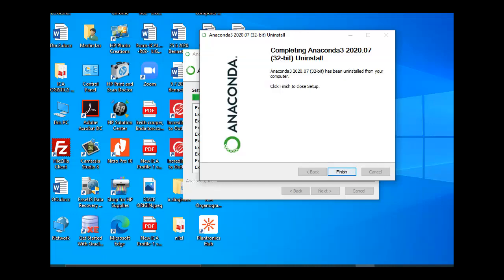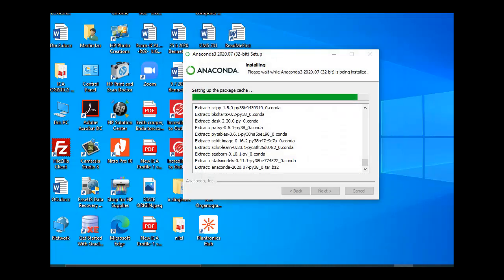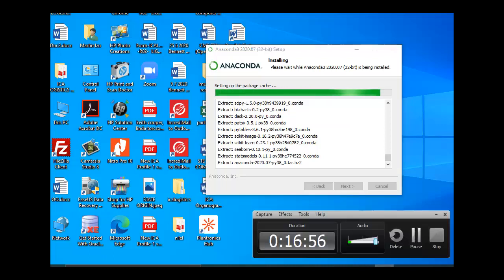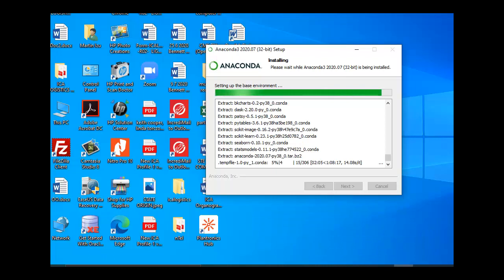Okay, I was uninstalling this program anyway, so the installation process is still on. If you look here, it says please wait while Anaconda 3 2020.07 32-bit version is being installed. We'll give it a little time again. Installation is still going on. It's taking a longer while.